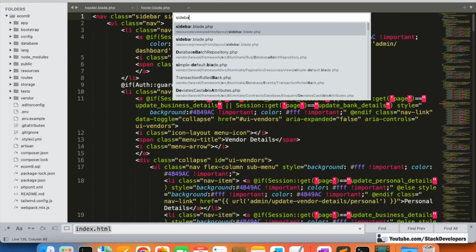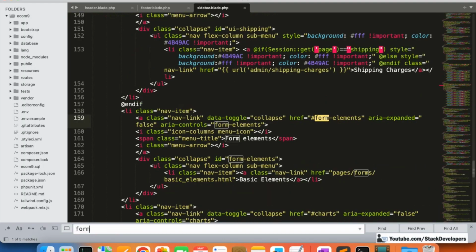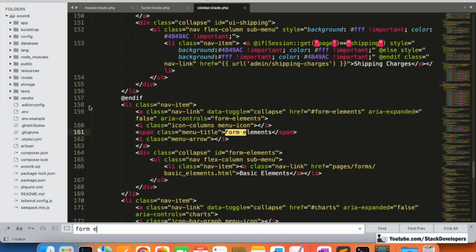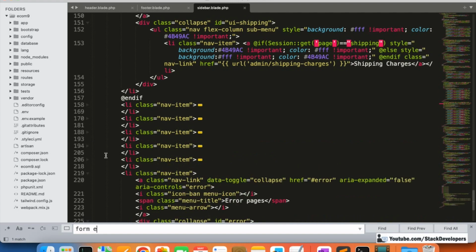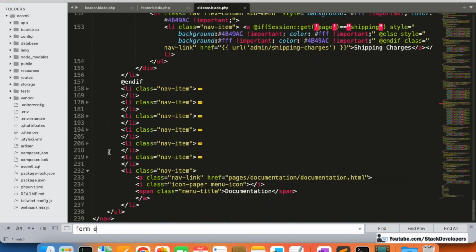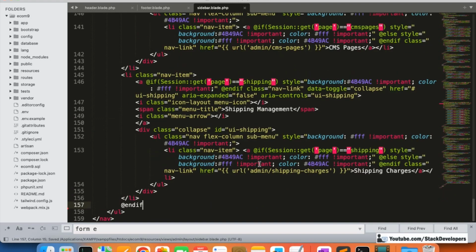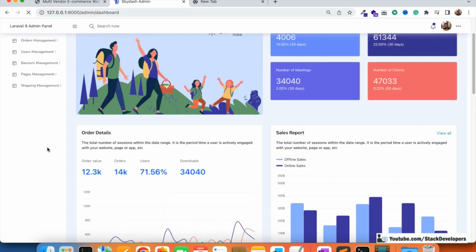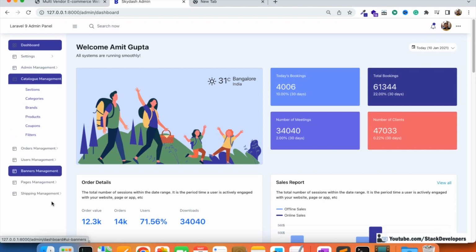So open the sidebar at the admin, and here just search for the form elements. We can remove these form elements, these charts, these tables, these icons, these user pages, these error pages, these documentation. We can remove all these kinds of links, and here we will just keep those links that we require. Later on if you want to add any other, you are able to add. Here you can see now only those tabs are there that we require. Other than that, we don't require any other tab. So you can simply use it, and now it looks perfect.